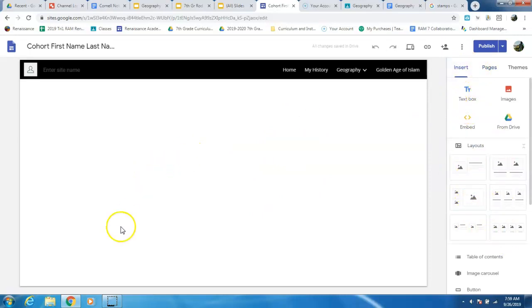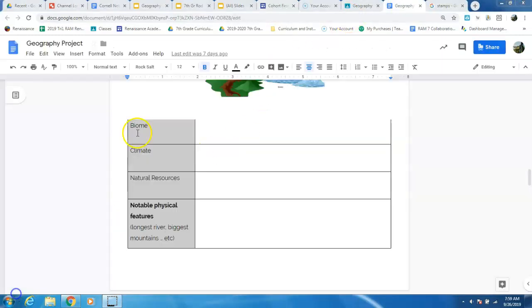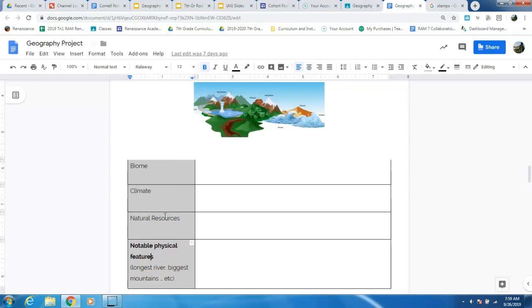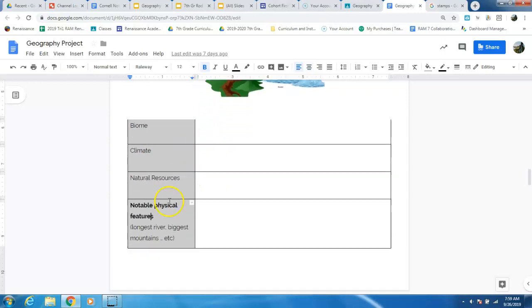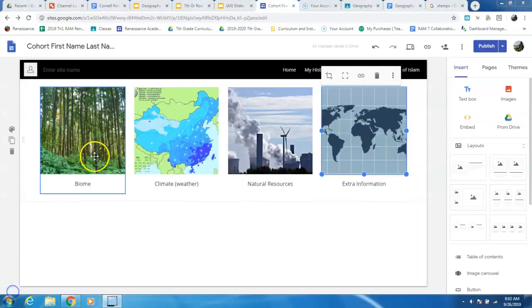We have to talk about a few things when we talk about physical features, such as the biome, the climate, the natural resources, and notable physical features. You may have found way more information, and I really hope you found more information, but for right now we can just start with these four. And once again, I populated it with pictures and a title underneath.